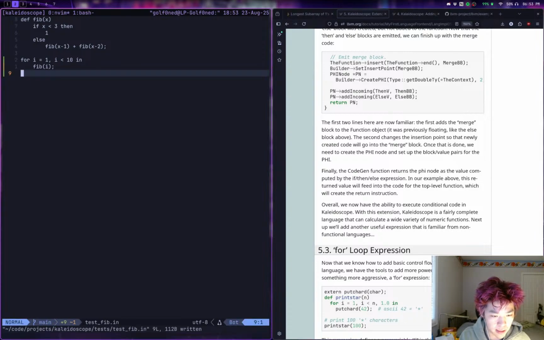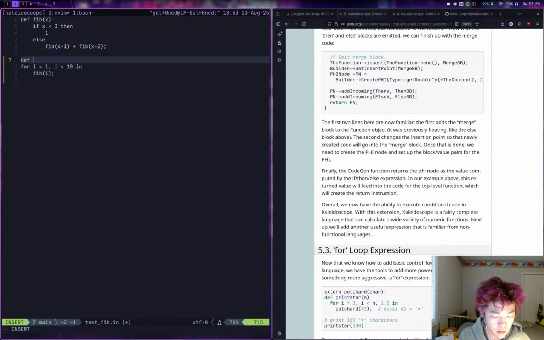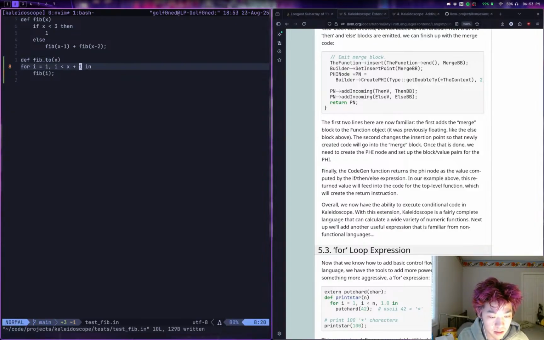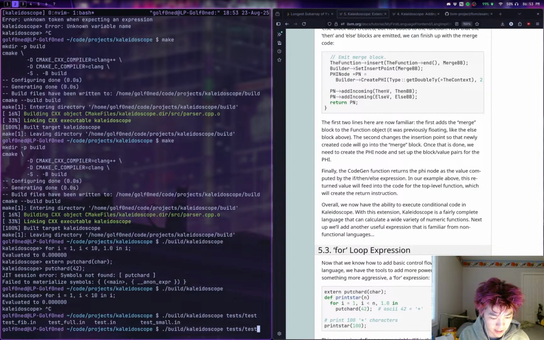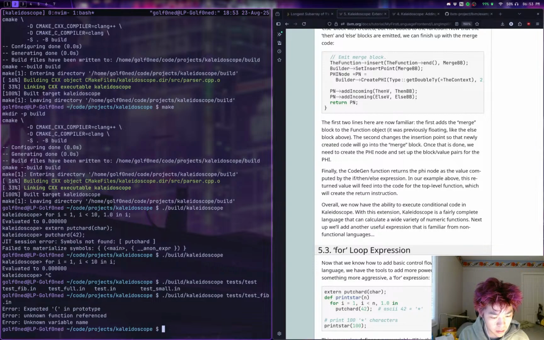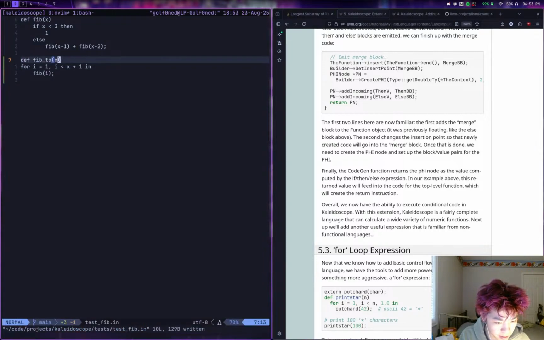Actually, let's just get rid of that. Should make this a function. Fib 2, and then x. Let's add x plus 1 there, because it's one index. Test, let's pass in test fib. Did I miss something?